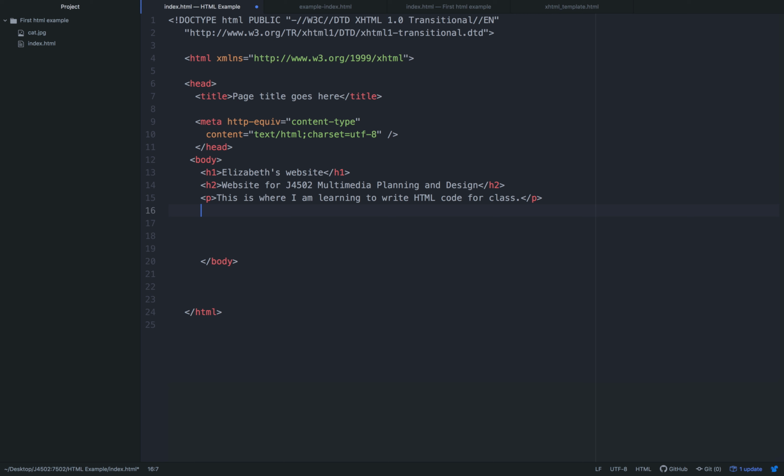Okay, so we're continuing on building some more tags on our HTML page. So again, we're in index.html in Atom. From here, I'm going to show you lists. So this is like bullets when you're thinking about writing in Word or something.